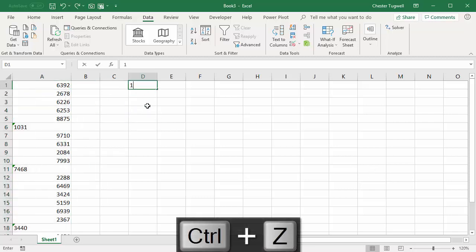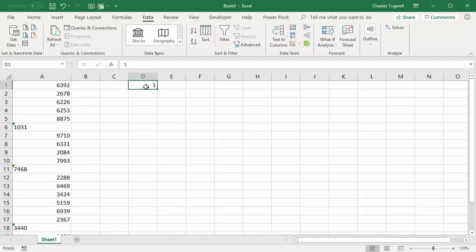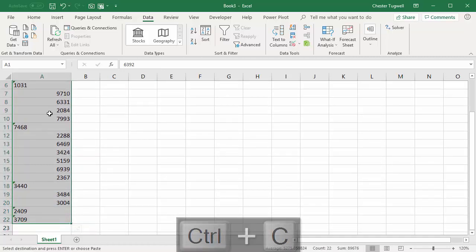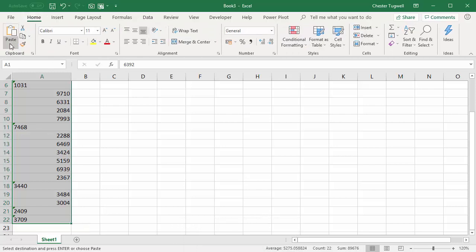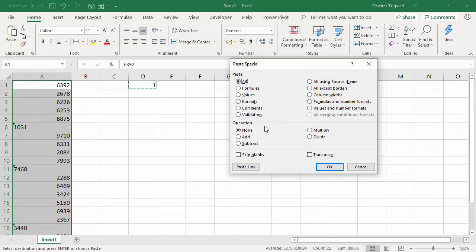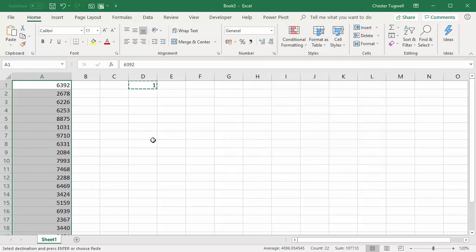If I put one in a cell and copy that, and then select my cells again, I can go to Paste, on the Home tab, Paste Special, and then use Multiply. So I'm multiplying all of these values by one, and that also sorts out the problem. Okay, so three nice ways there of sorting out your data, converting text to numbers. Thanks very much for listening, and hopefully that's been useful.